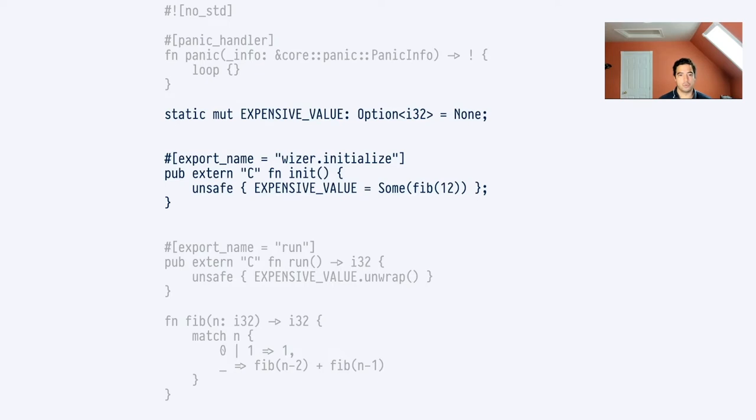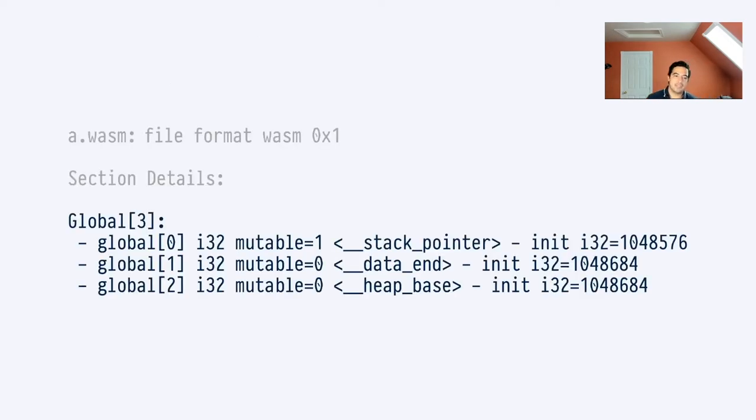So when we execute Wizer on this, Wizer is going to execute this block of code. When this block of code gets executed, expensive value is going to get assigned the result of Fibonacci of 12. And then the state is going to change, and that state is going to get rewritten to a new module. Now, when you execute the new module, expensive value won't need to be recalculated again. It will be already accessible in the module's memory, and this will be a constant operation of just returning an i32.